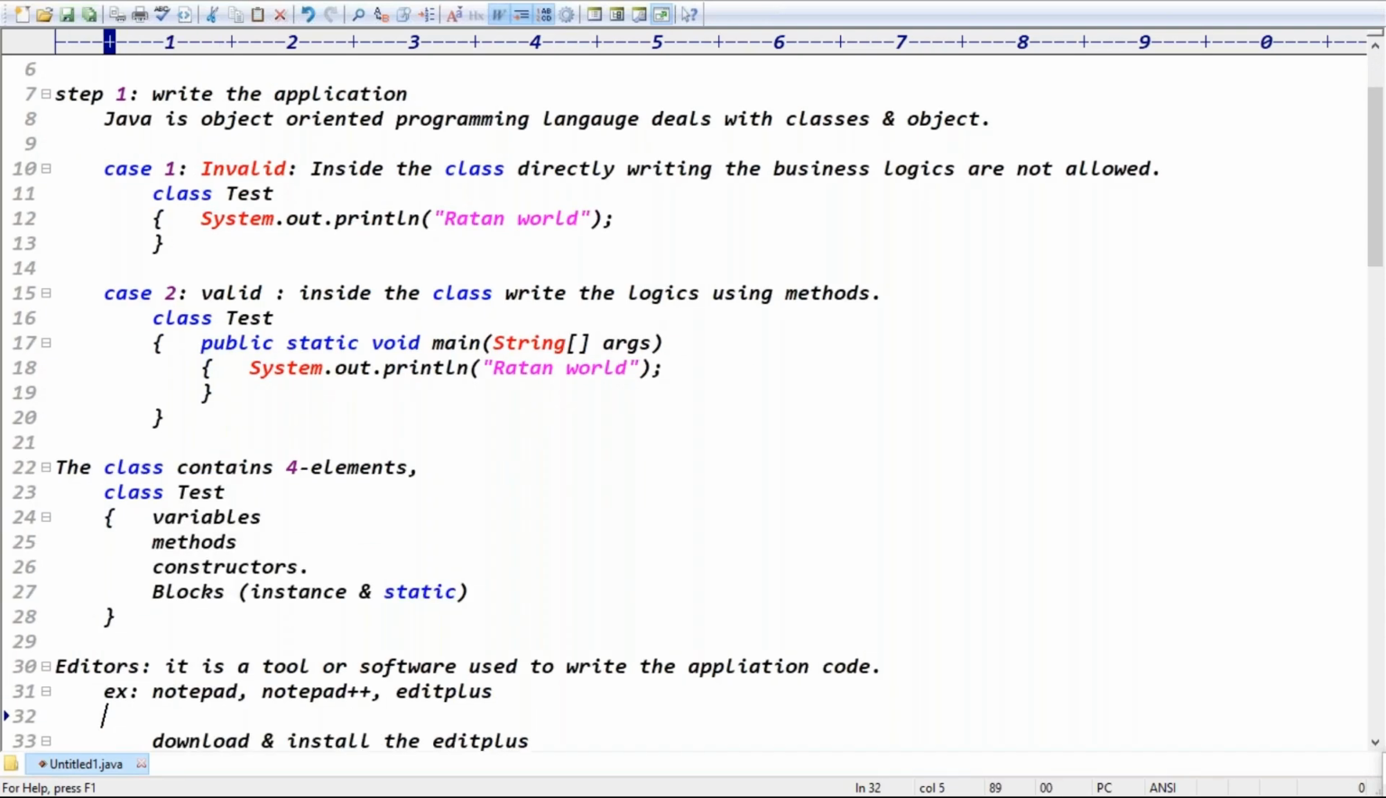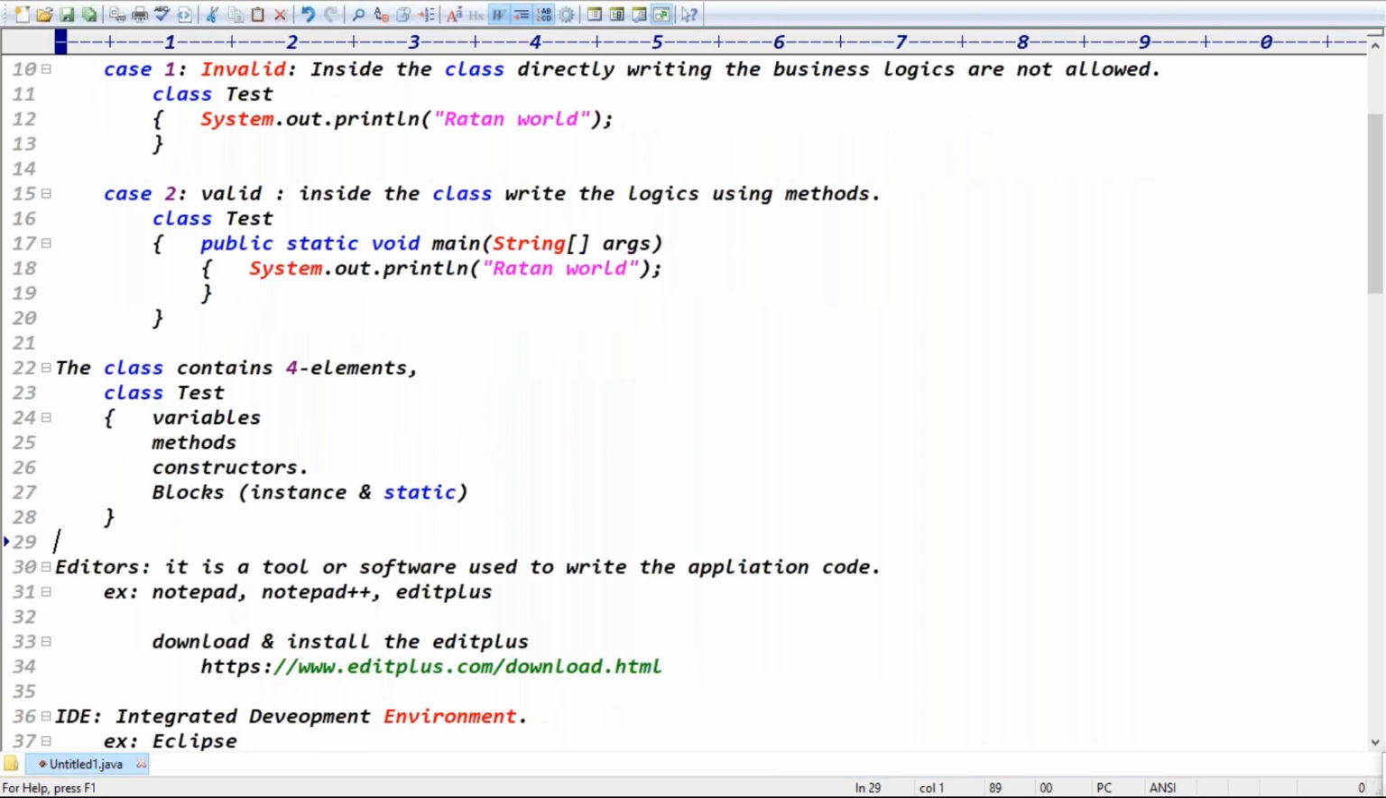Okay. So, today we read the first application. To write the application, first of all, we need the environment, right? That's why, guys, we use an editor. An editor is a tool or software used to write the application code. Notepad, Notepad++, EditPlus are editors. Go to this website, download and install EditPlus, right?